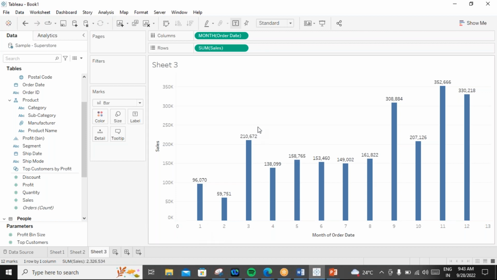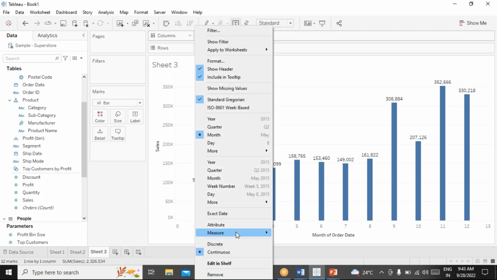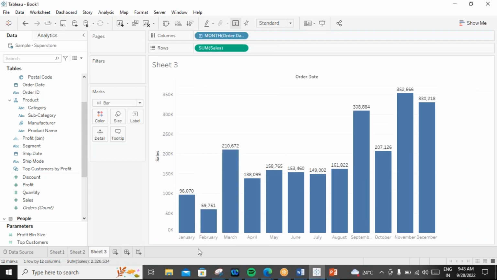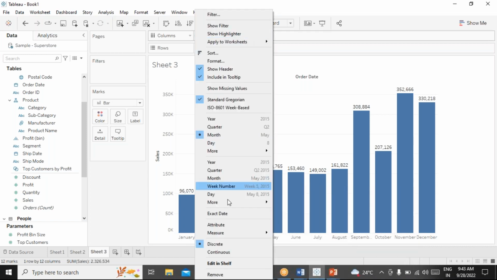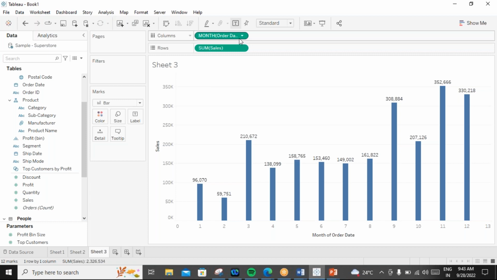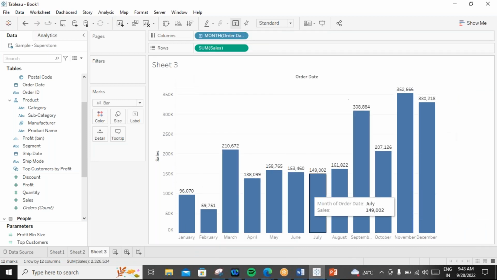Okay, so when you have the month as a discrete value, you can sort them. At any time, based on the requirement, you can convert into continuous or convert into discrete. Based on requirement, we can change this. Is this clear? So that is how we can change continuous to discrete, and discrete to continuous.